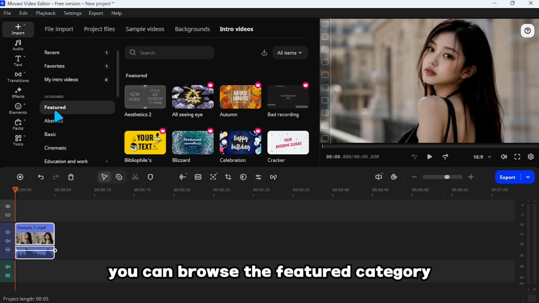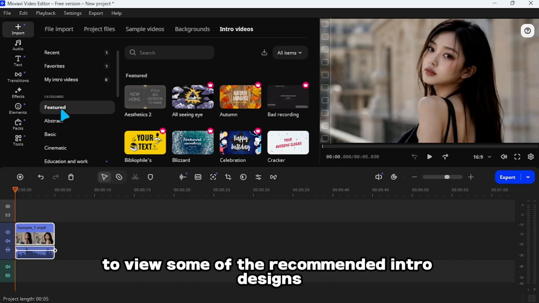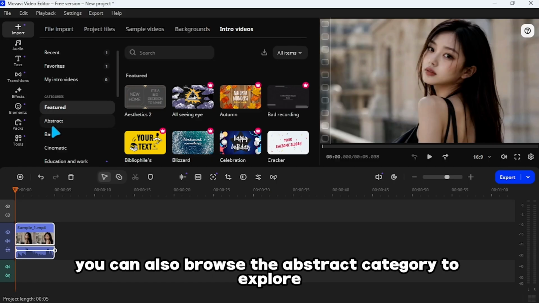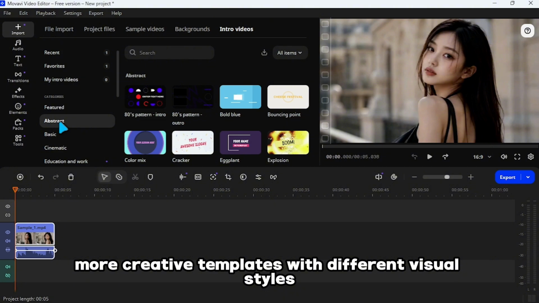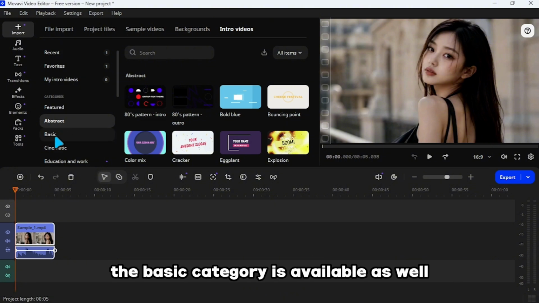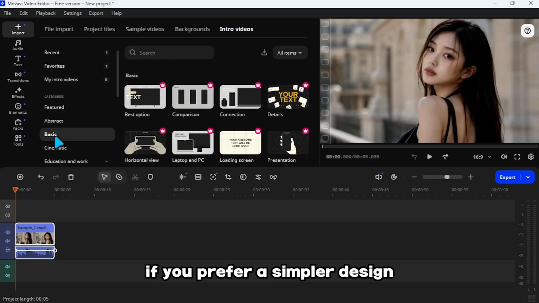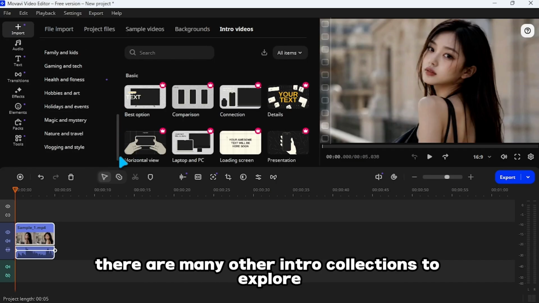You can browse the featured category to view some of the recommended intro designs. You can also browse the abstract category to explore more creative templates with different visual styles. The basic category is available as well if you prefer a simpler design. In addition to these categories, there are many other intro collections to explore.